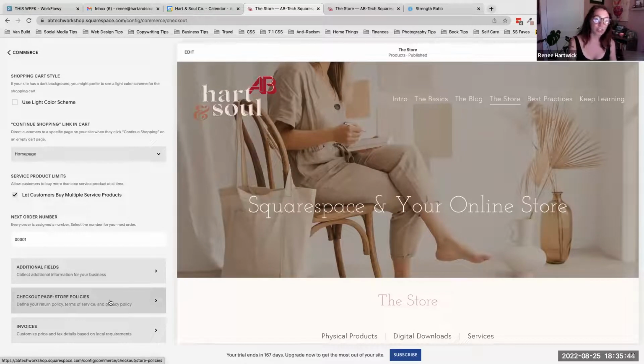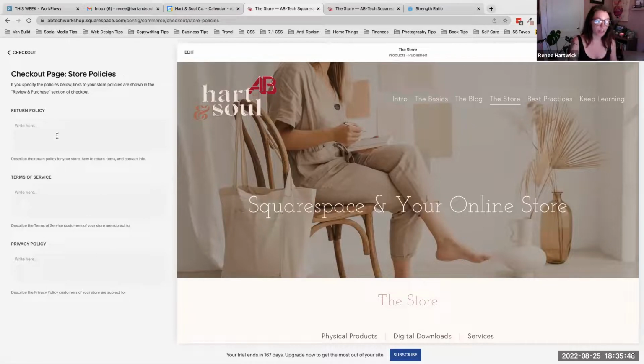Store policies, this is where you can list things like return policies, terms of service, your privacy policy. So you can just copy and paste into here. If you don't know what those should be, Google does a pretty good job. Basic return policies, basic terms of service. I would probably recommend that you customize your return policy a little bit, especially if you've got physical products. But it's always good to have these in here.